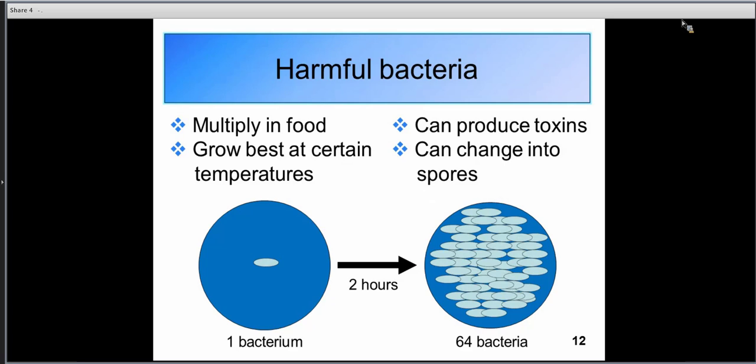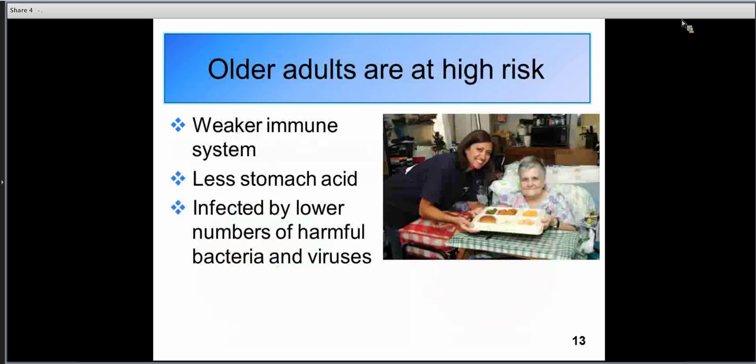Some bacteria can produce toxins, either in food or in people's intestines, which can cause foodborne illness. Some bacteria can also change into a different form called spores. Spores can survive in difficult conditions, such as at high temperatures. When conditions get better, spores can change back into active bacteria, which can cause foodborne illness.